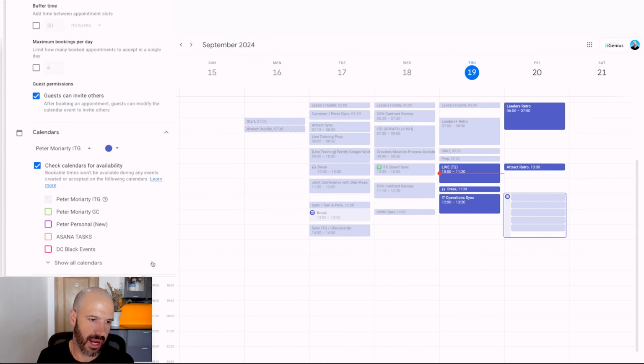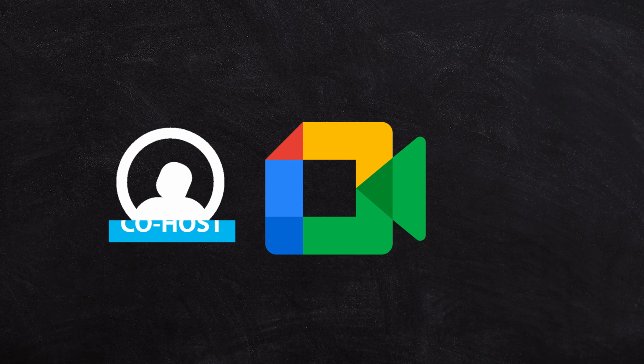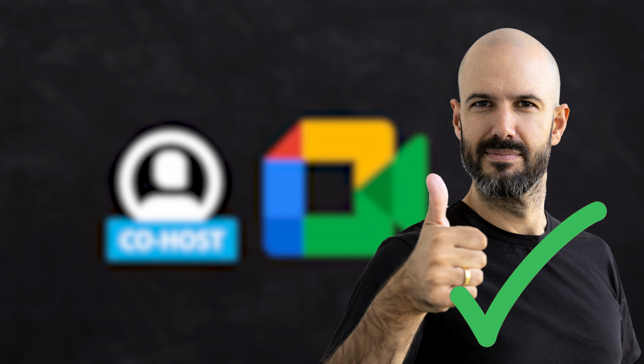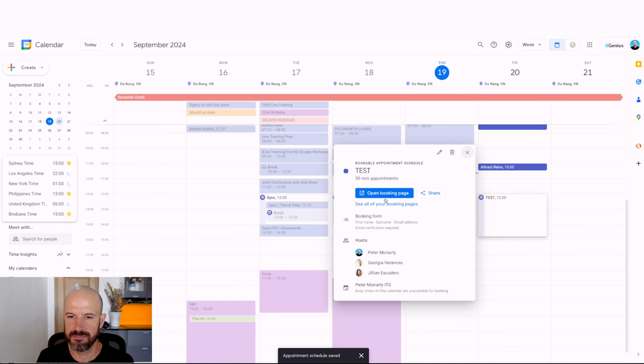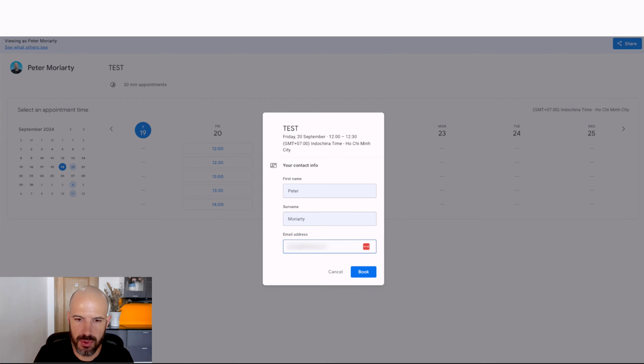I can choose which calendar I want it to go on. Do I want it to check my personal calendar, check for any conflicts and avoid those conflicts? Effectively, it allows someone to be a co-host to the meeting, and I don't necessarily have to show up myself. So let's go ahead and save this meeting, and then let's open the booking page. And on the booking page, I'll put in my personal email address as a dummy, book a meeting.